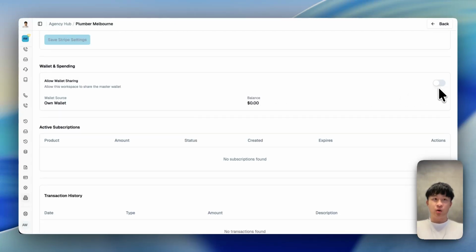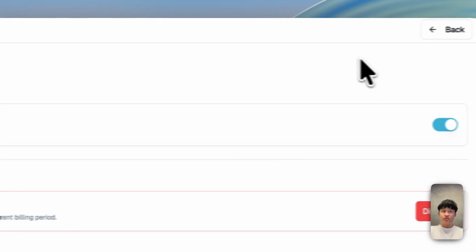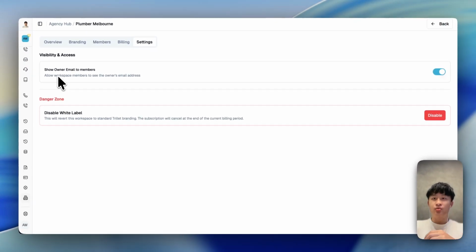On wallet sharing as well, you share between your wallet, so all the workspaces will be able to use your wallet, or you can give specific options for your wallet. In settings as well, we don't really need to focus too much on that, but you can either show the owner's email to the client, or whether you want to keep that off, that's completely up to you. And this will disable the white label option as well.